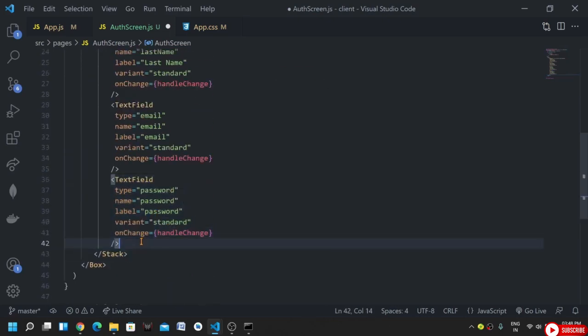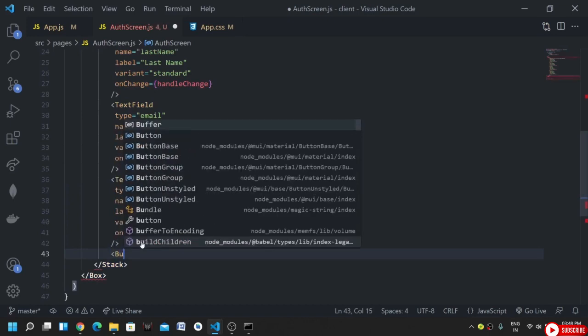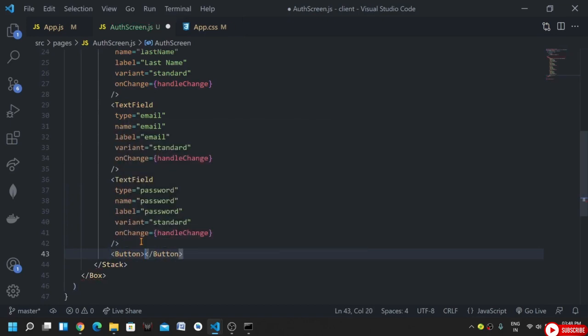We will add a button to submit all these fields, so let me add a button. Okay, and here I can write, maybe let's say simply, submit, and I can add a variant to this button. So we have different variants for the button, so I'll use outlined variant. Okay, you can actually look into the docs for what all variants you can give.